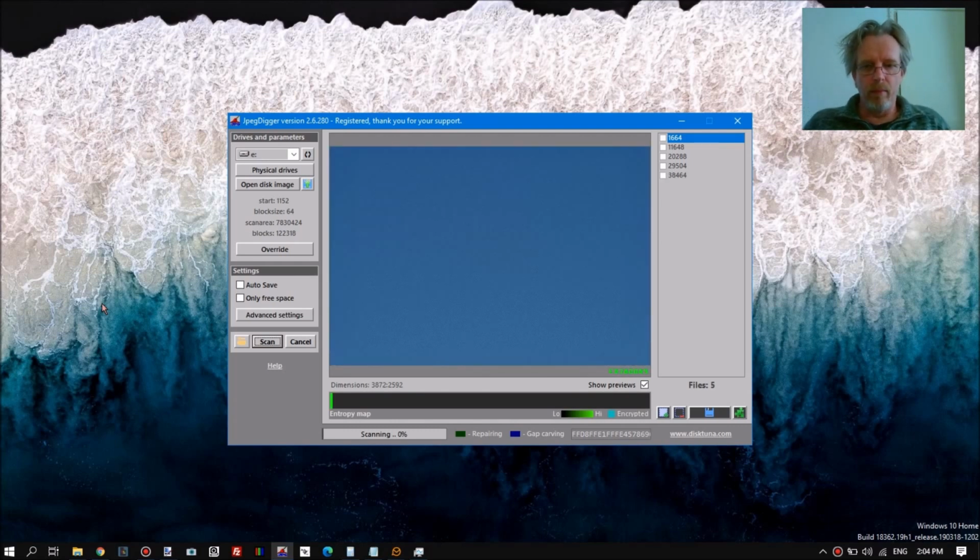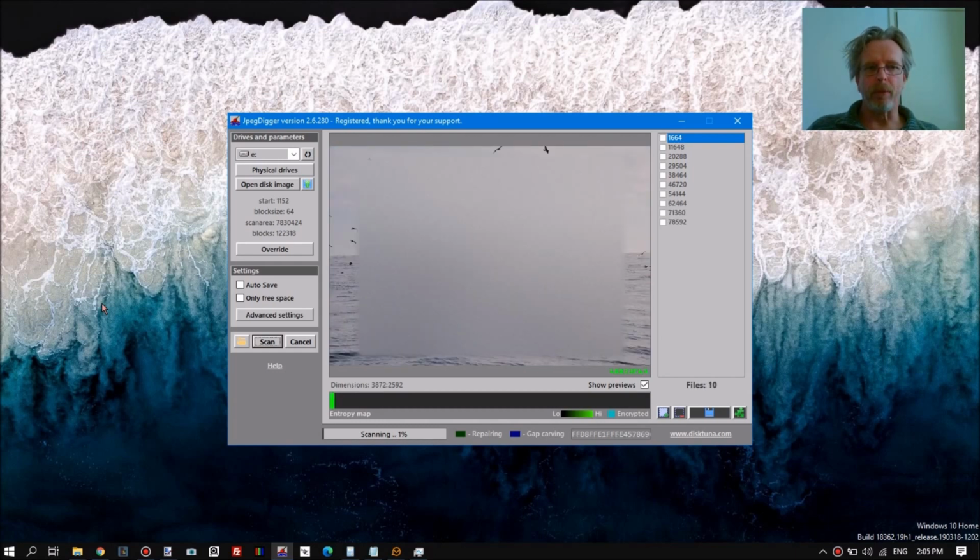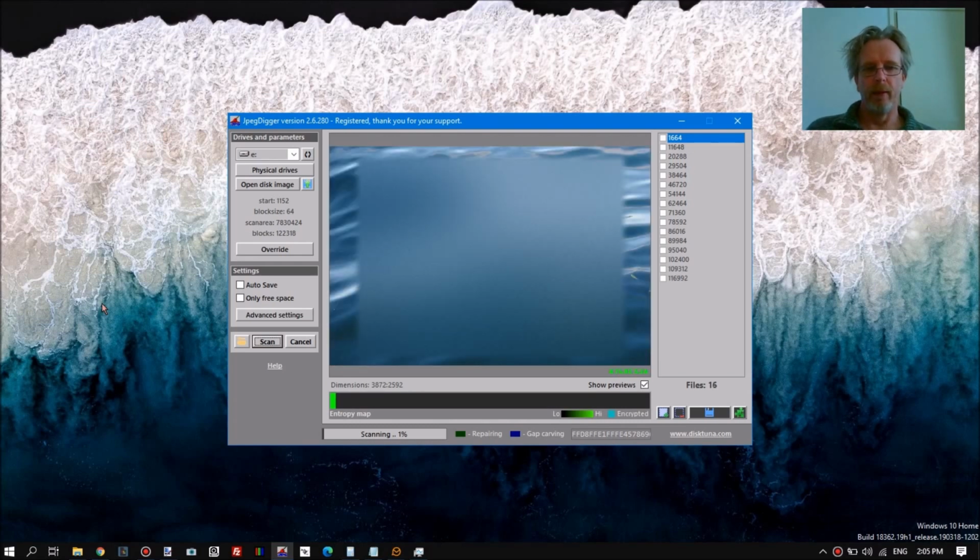And then we basically wait. I will speed this up, and then we'll see how many files it detects. Now you saw one corrupt file, two corrupt files. Not every type of corruption is detectable.